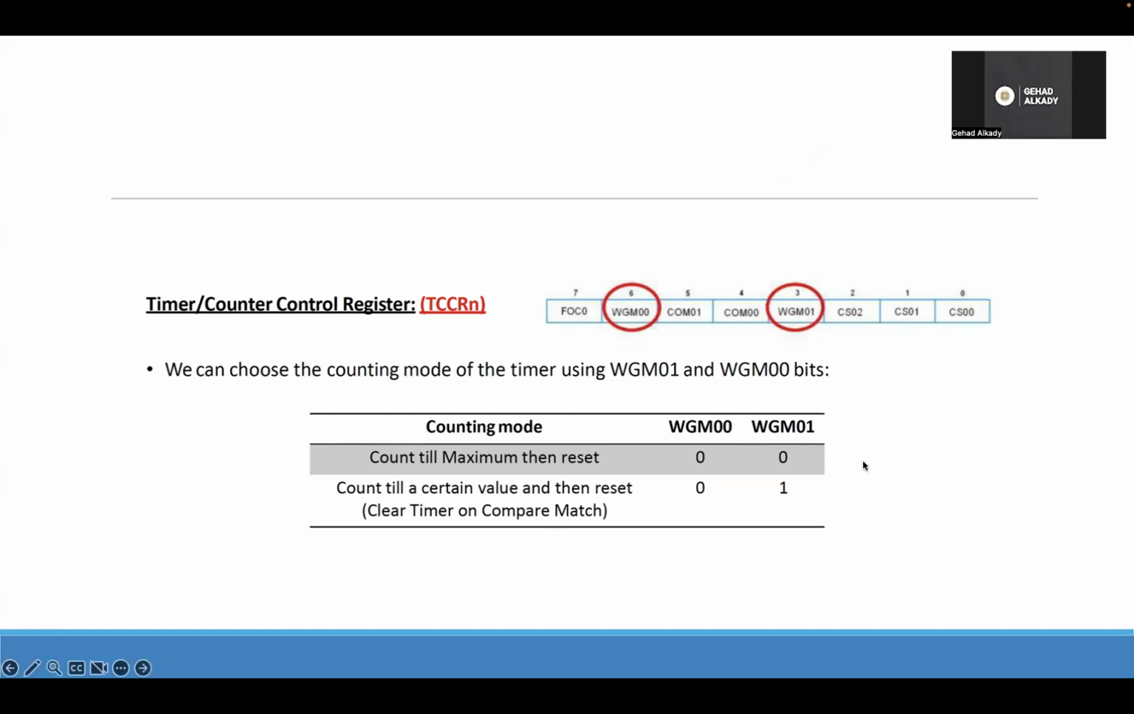So if we choose the default mode, WGM00 and WGM01 will be 00. But if we choose the CTC mode, which is clear timer on compare match, we have to put WGM01 at 1, and we can use the masking technique that we learned before, or the shifting, to put this bit at 1.